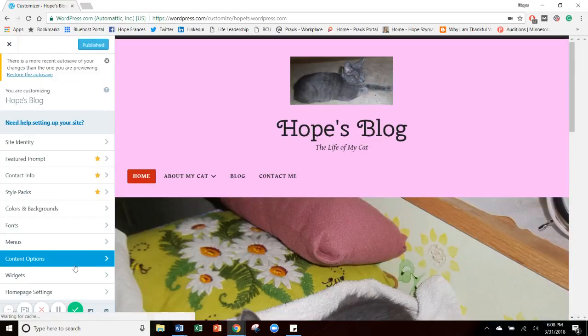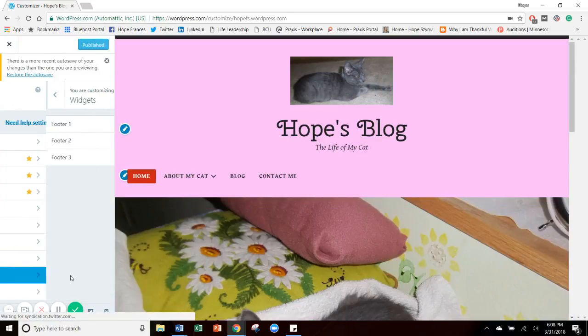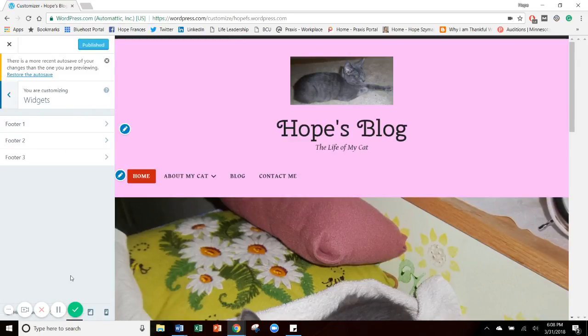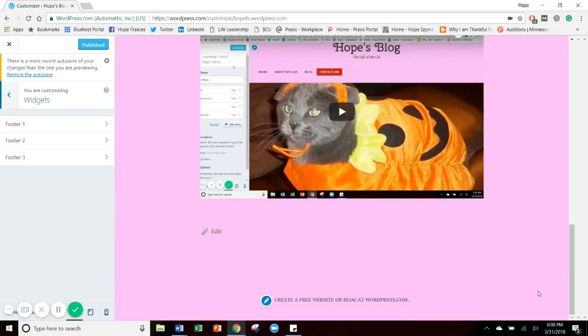And then go ahead and click on Widgets. And then scroll to the bottom because that's where the widgets are located. They're kind of located on this bottom area here. So footer 1 is going to go kind of right here, footer 2 is going to go kind of right here, and footer 3 is going to go there. So you can stack as many as you want on top of each other, but I would recommend just like 2 or 3.